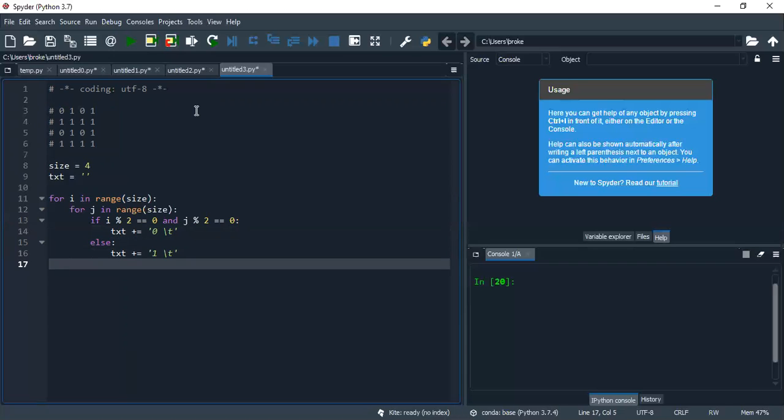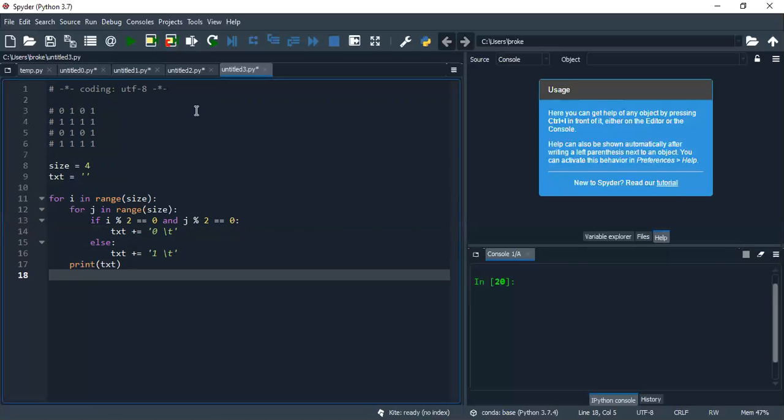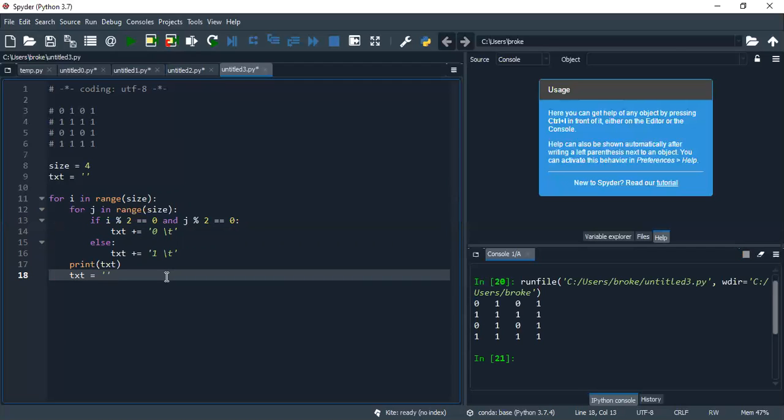Now I just need to print it, which is print text, and what else? Oh yeah, to reset the text, okay? If not, it's just going to look really ugly. So here we go. Let's run it. And beautiful. There we go. We get it. We got our results.